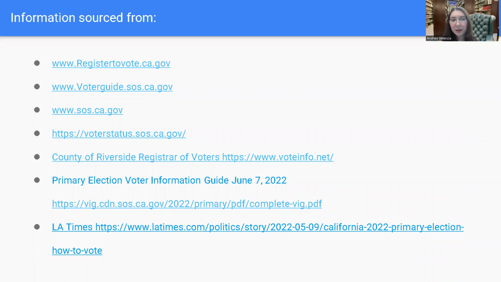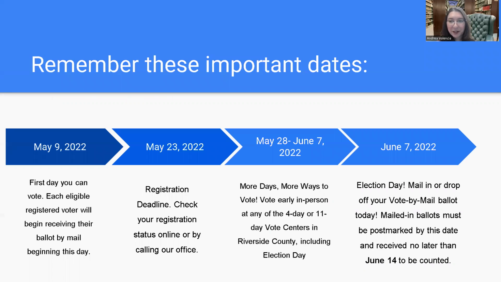So here are some of the sources that I used and websites that you can find this information at. And then again, if you have any questions, you may contact the Riverside County Register of Voters, or you can contact the Riverside County Law Library and we will help point you in the right direction.